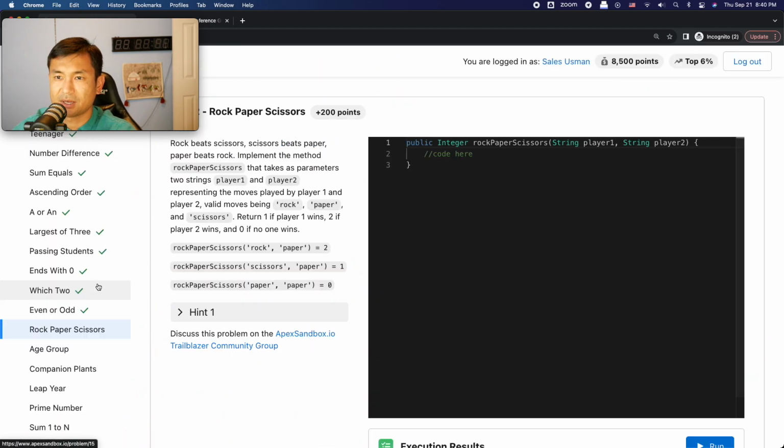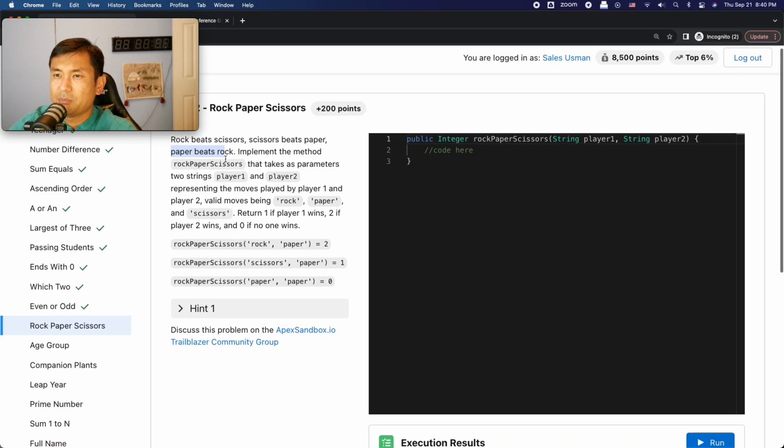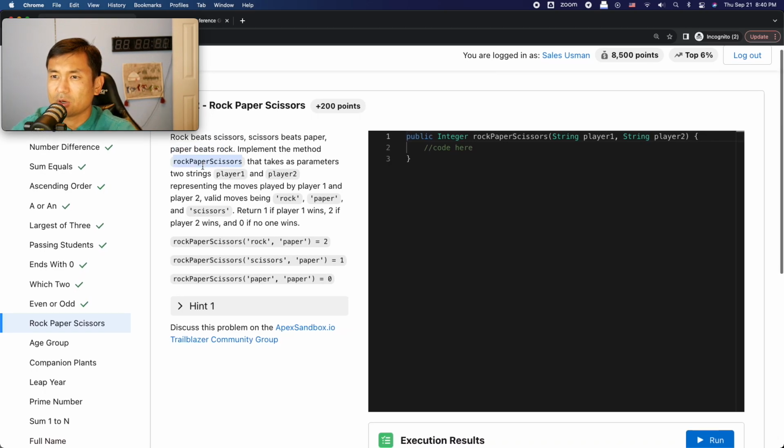All right, let's go tackle the next. Rock beats scissors, scissors beats paper, paper beats rock. Implement the method rock, paper, scissors. It takes as parameters 2 strings, player 1 and player 2, representing the moves the players played. Valid moves being rock, paper, and scissors. Return 1 if player 1 wins, 2 if player 2 wins, 0 if no one wins.